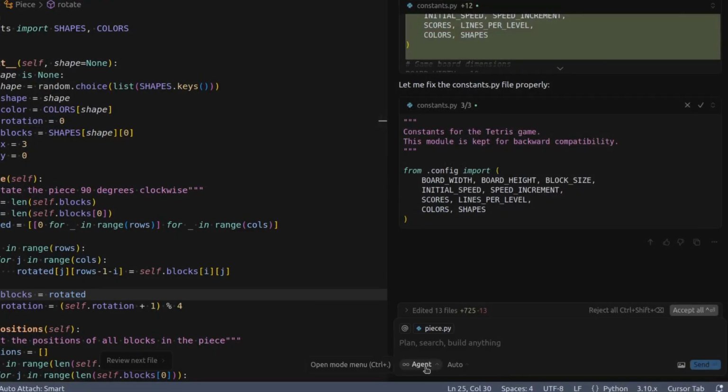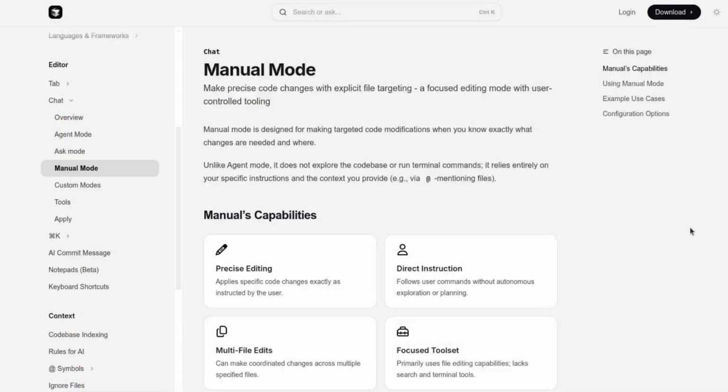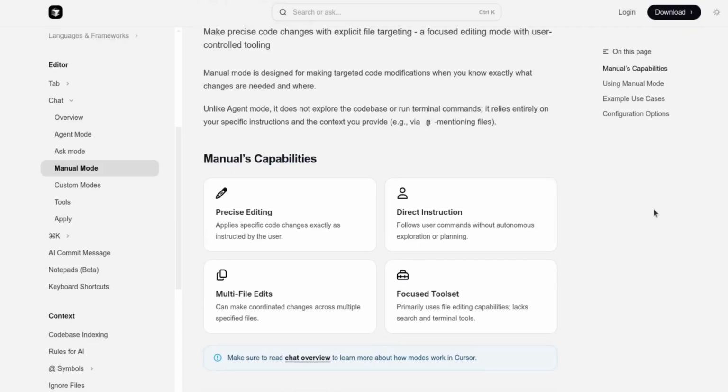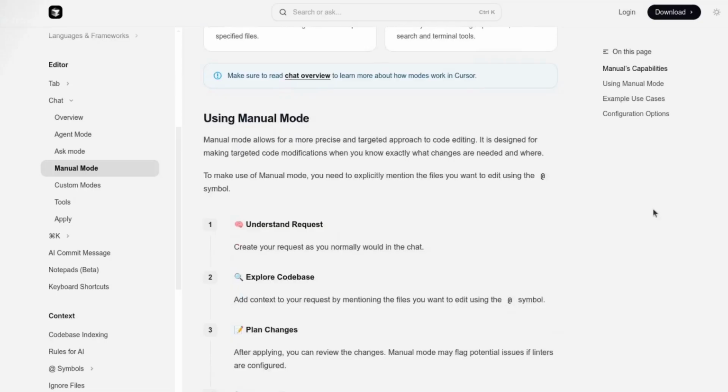Ask mode. Ask mode lets you ask questions about your code without making changes. Ask is a read-only mode. It has search tools enabled by default. It doesn't make any changes on its own. This is good for learning about code you don't want to change, or for planning a solution before making changes. Manual mode. Make precise code changes when you know what you want to change. It doesn't explore the code or run terminal commands.